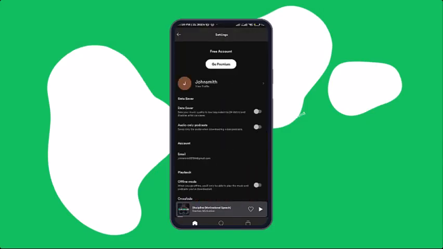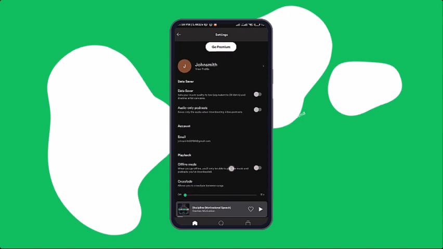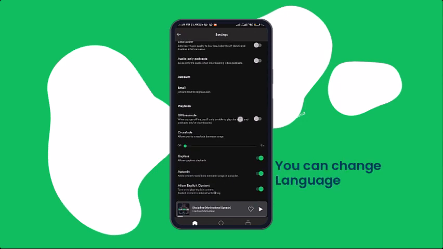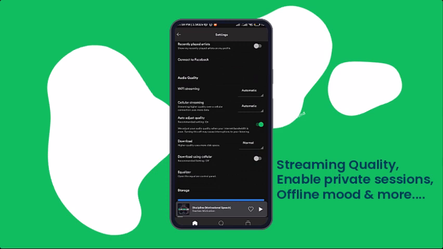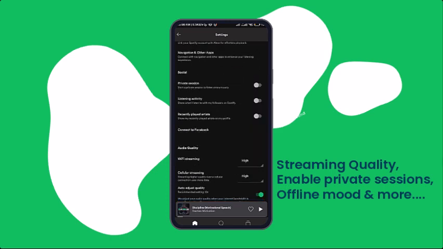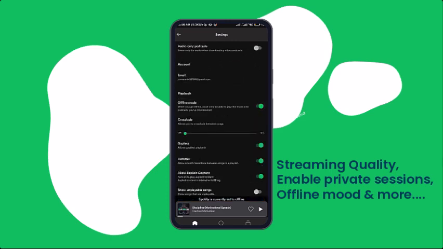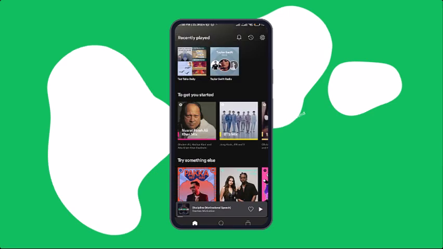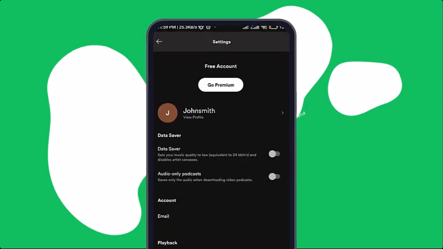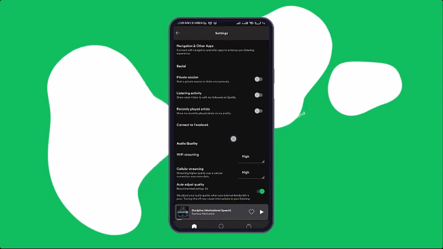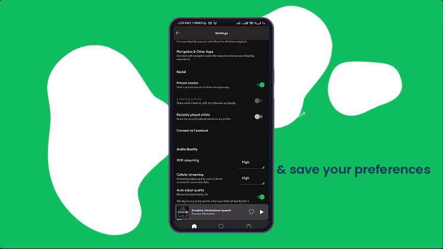Step 7. Personalizing your settings. Spotify provides many settings that you can customize to enhance your user experience. You can change the language, streaming quality, enable a private session, or offline mode, and more. To personalize your settings, go to the Settings option, select Music Quality, choose your preferred settings, and save your preferences.